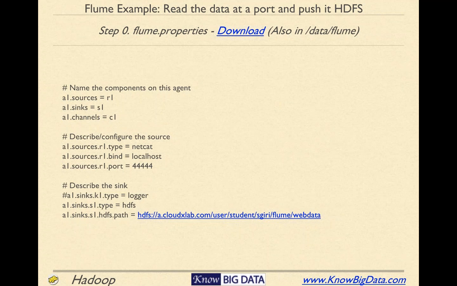While starting the agent, you provide this configuration file and also give the name to it, and accordingly that particular agent will only pick those configuration values. Here we are saying that A1's sources are R1, and R1's type is netcat. Netcat is NC, which means it will read from a socket. So we are saying, listen to this particular socket, and we will be producing data over there.